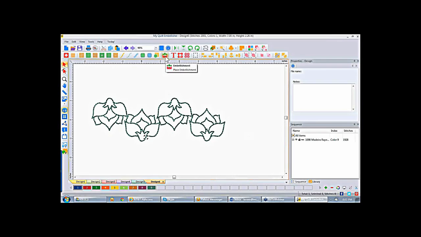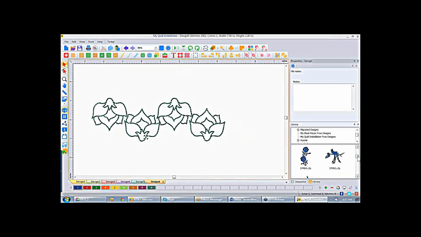All of the 200 that are in your embellishment file, and don't forget about your library. And you've got 40 free designs that you got with Quilt Embellisher. And these are absolutely lovely, and they stitch out so nice and look really pretty. So have fun with your embellishments, and we'll see you next month for some more.